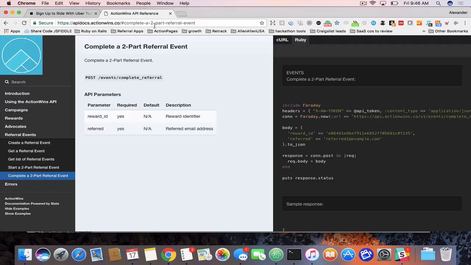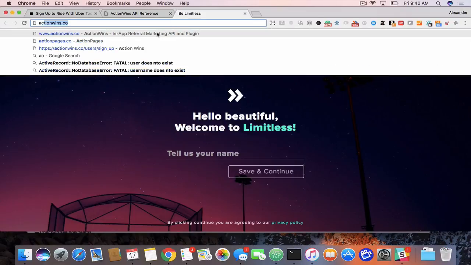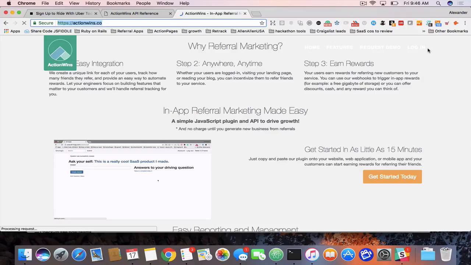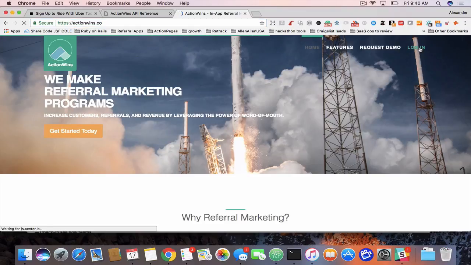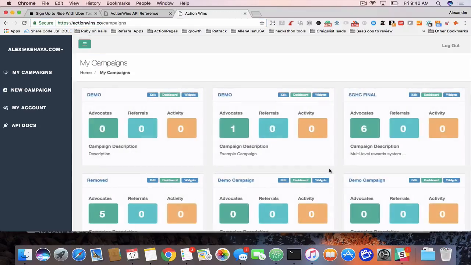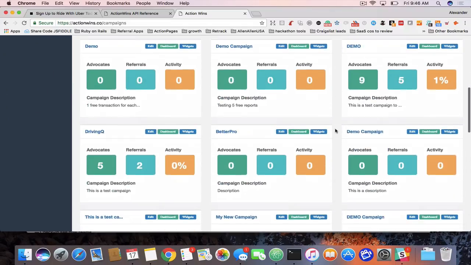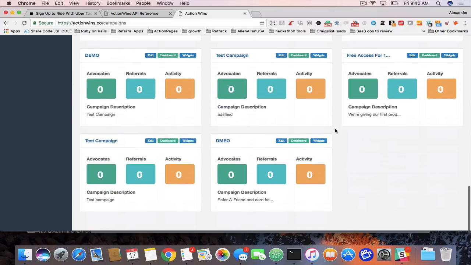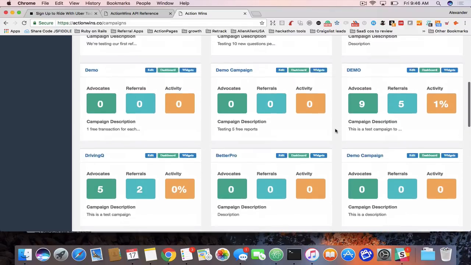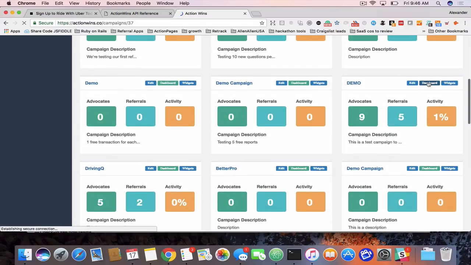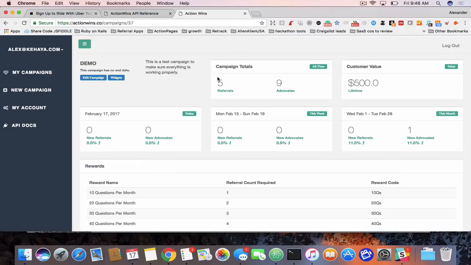And then from there, you can just go to the dashboard. I'll just have to log in really quickly, but you can see all the referrals that have been sent in and how much money you're making from your referral program pretty easily. These are just a bunch of demo accounts. I can scroll down here and find one that's got a little bit of data in it. So we can go to the dashboard here, and you can see there have been 5 referrals, there are 9 advocates, and we put each referral at a worth of $100. That's just up to you.